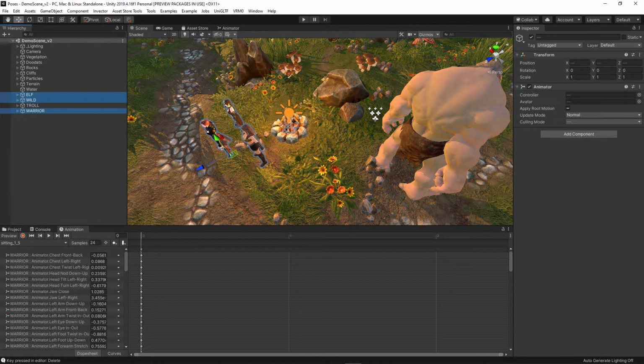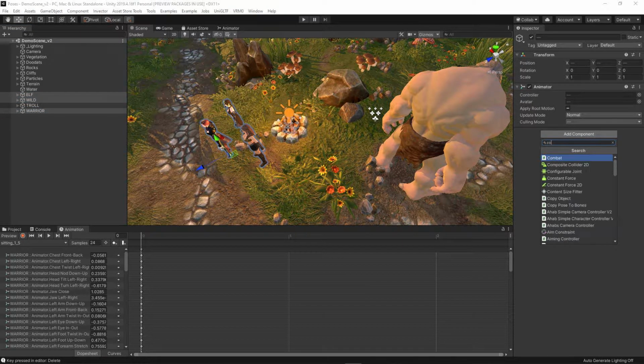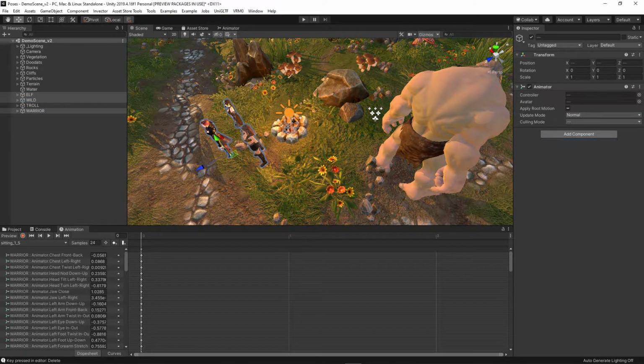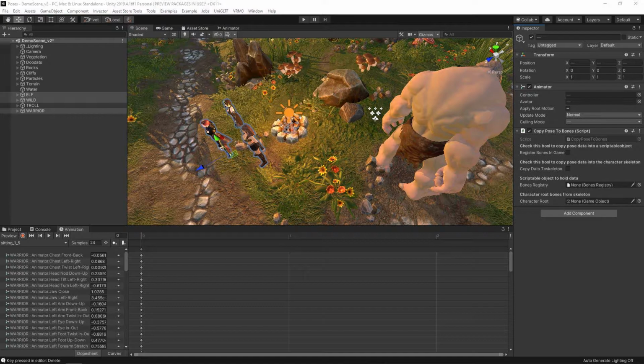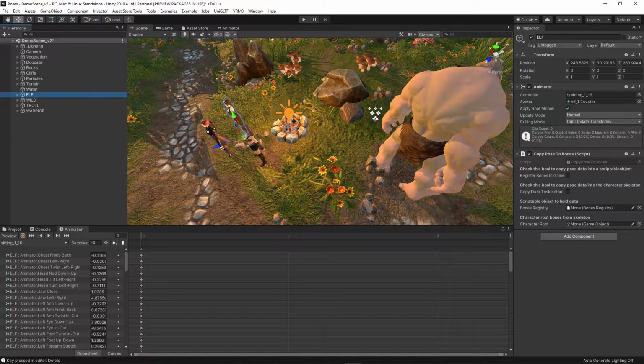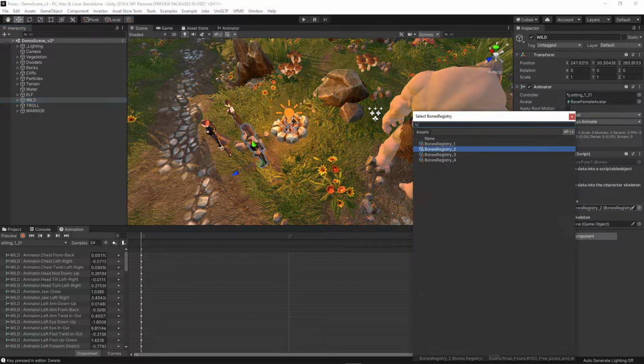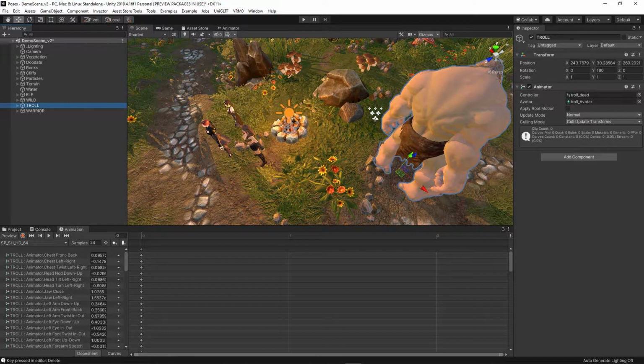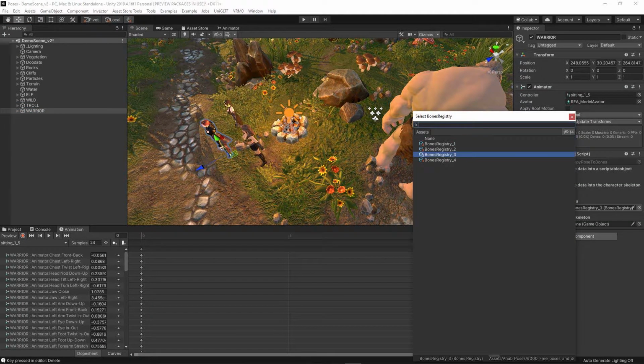So now, I will attach to all of them the script I already prepared called Copy Pose to Bones. Next, I will fill the variables according to the instructions of the inspector. Notice how I also created a specific scriptable object to use as a container for the data that the script needs to collect. Attach a different one for each character.